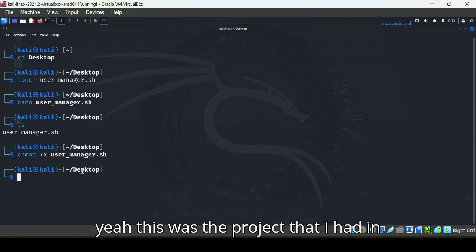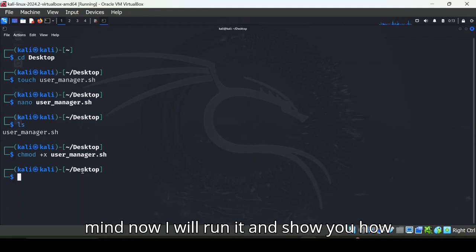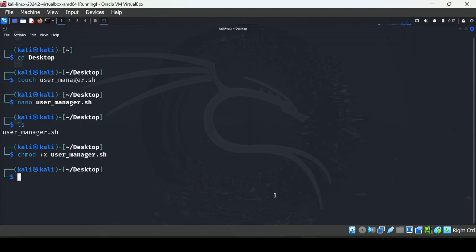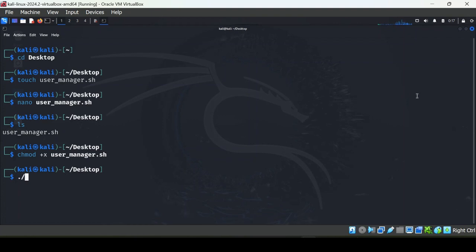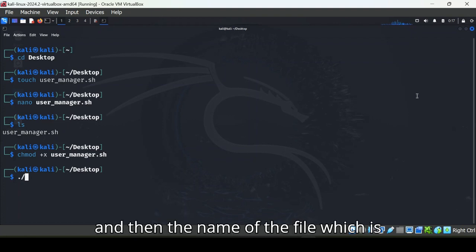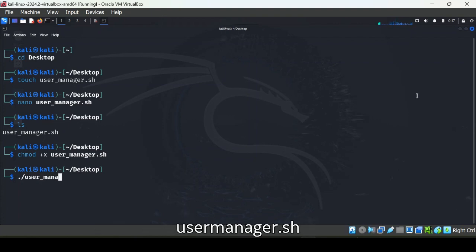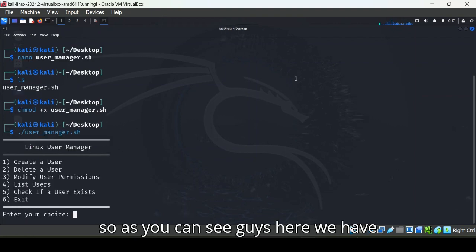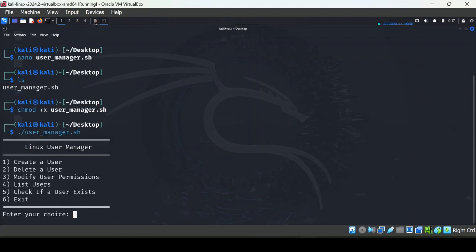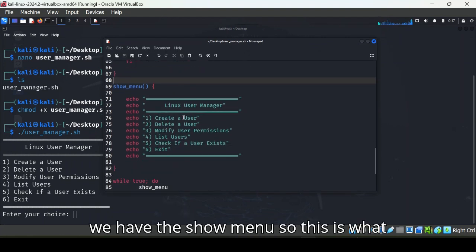And yeah, this was the project that I had in mind. Now I will run it and show you how it works. So if you want to see how to run it, you just type a dot and a slash, and then the name of the file, which is user manager.sh. So as you can see, here we have the show menu. This is what it displays.